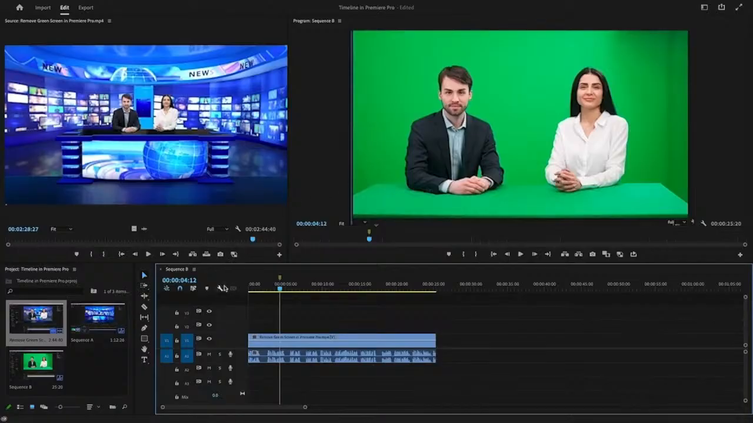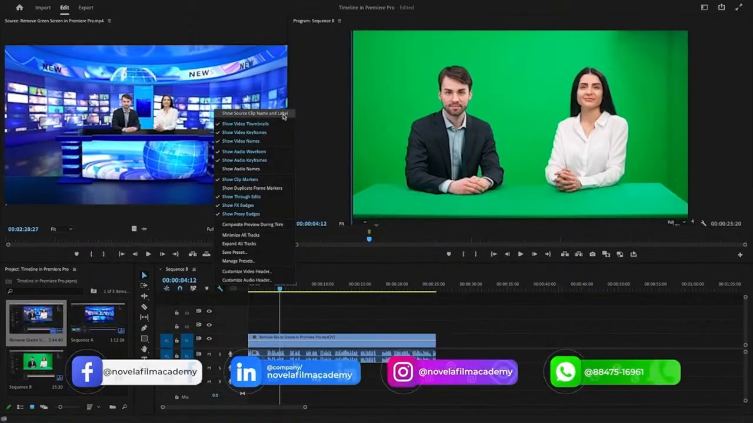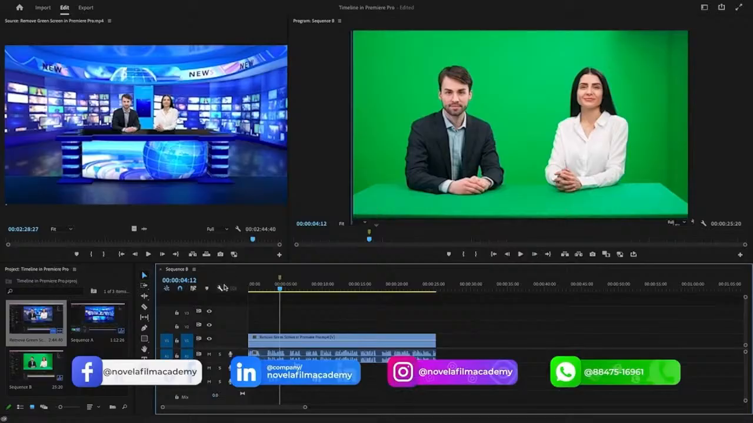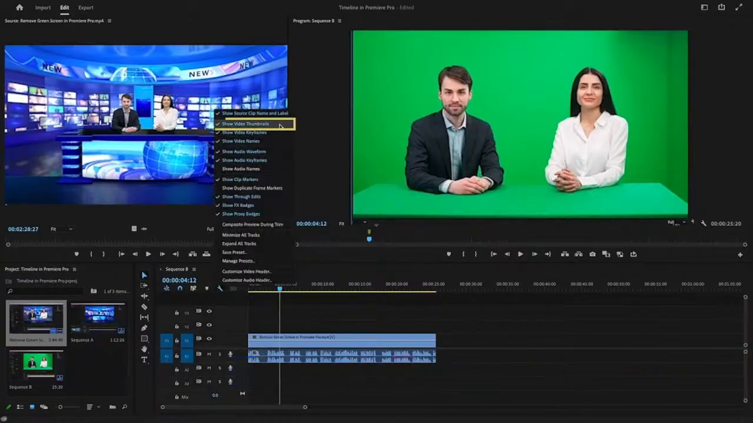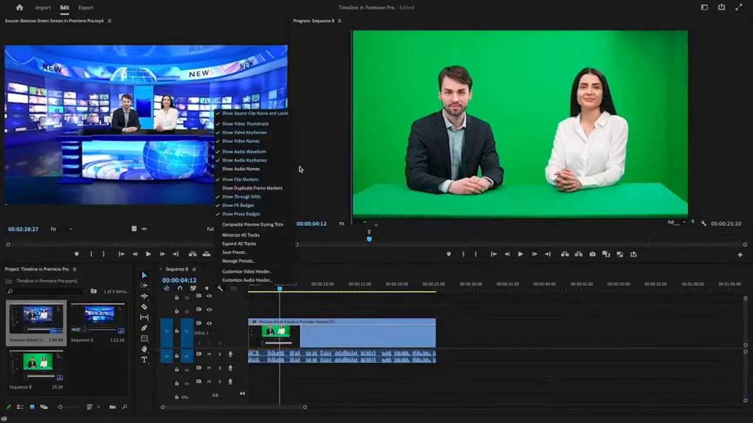Beside the marker, there's an icon for settings of timeline. Under Timeline Settings, the first one is Show Source Clip Name and Label, which shows the names and labels of your clips if you have given them. Show Video Thumbnails. It provides a reference frame on each individual clip. Show Video Keyframes. It will display keyframe information straight on our video clips if you have a keyframe on video.